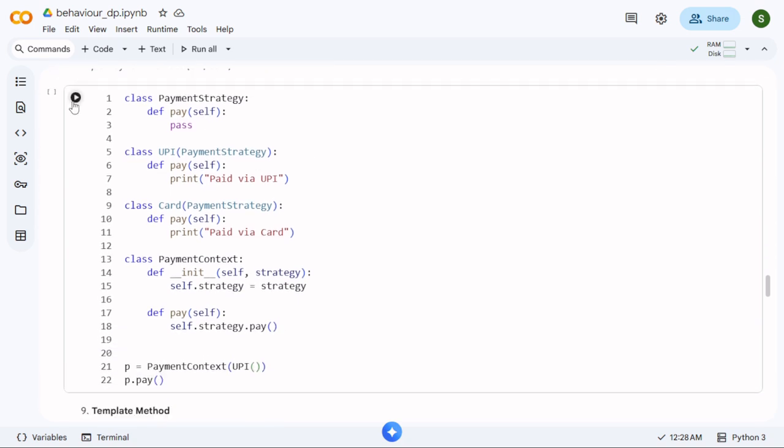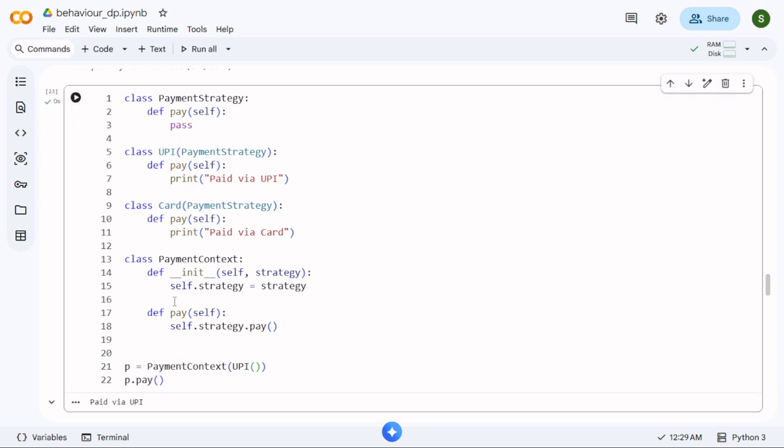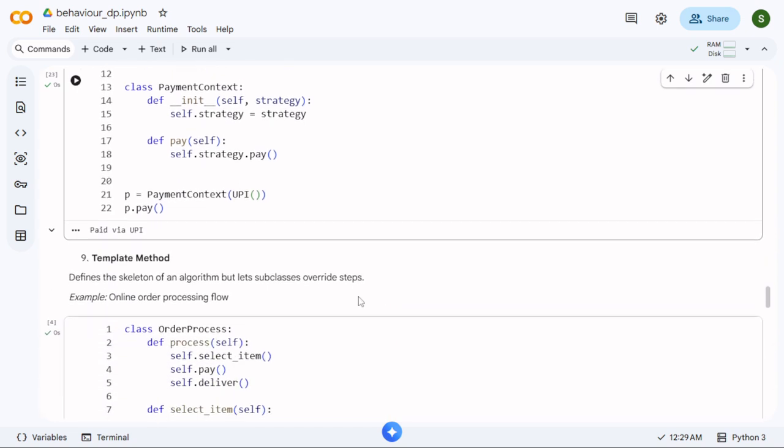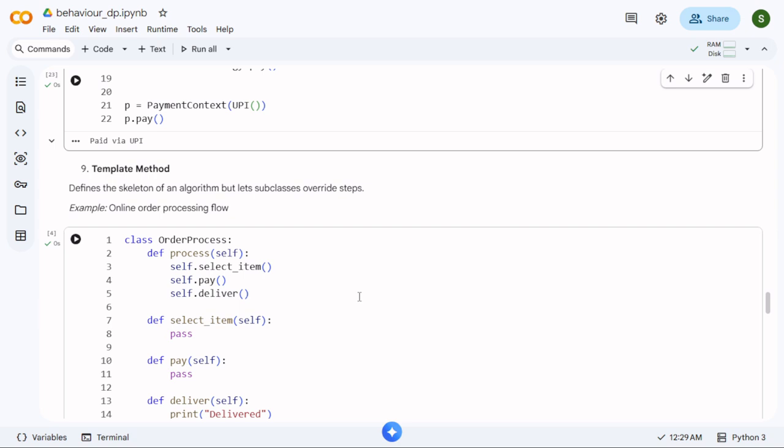If I run it, it will print the UPI method, paid by UPI. If I call the other one, it will display the card method. Let's go to the next one, which is template method.